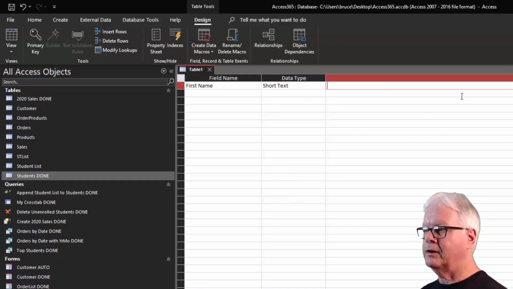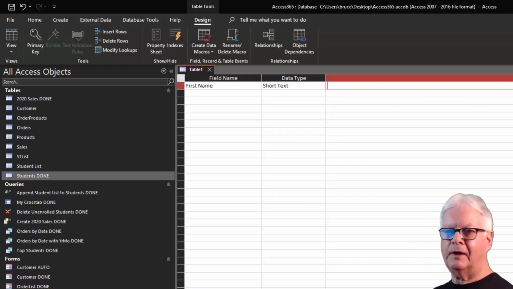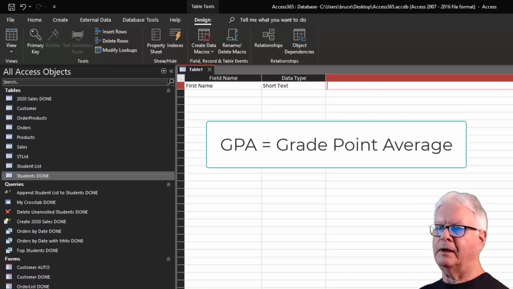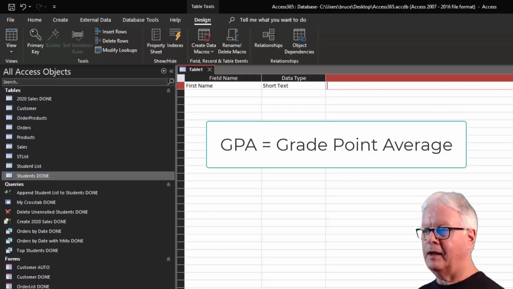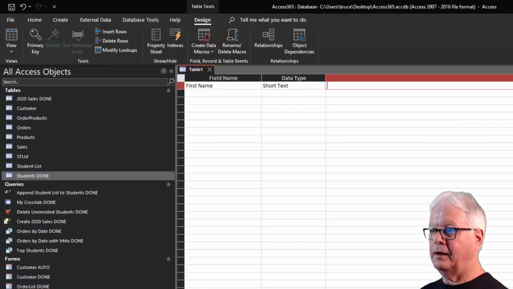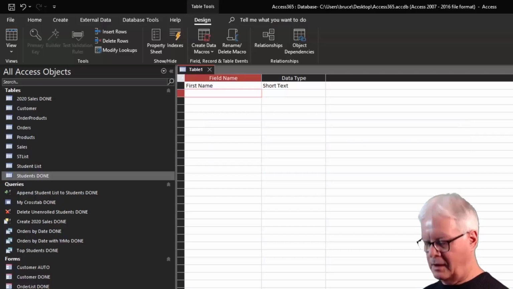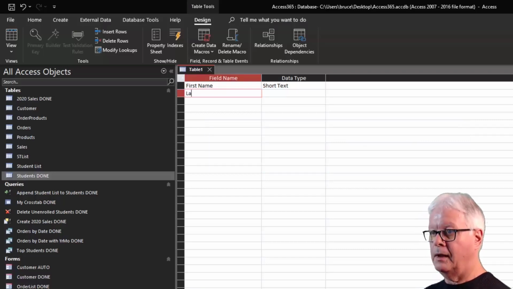That goes to a third column, description. I don't really use this very often. It's optional. All it does is whatever you type in here, you can view it when you're looking at the design of the table. I'm going to just press enter again, and it'll wrap down to the next row. And I'll put in last name.